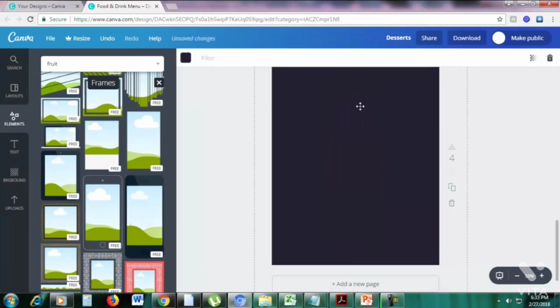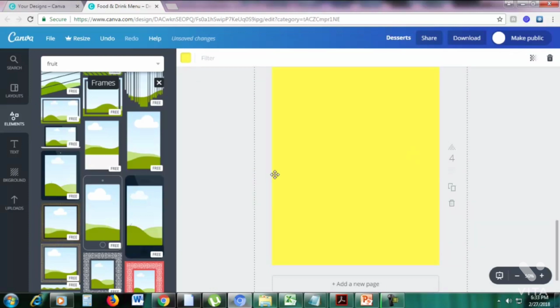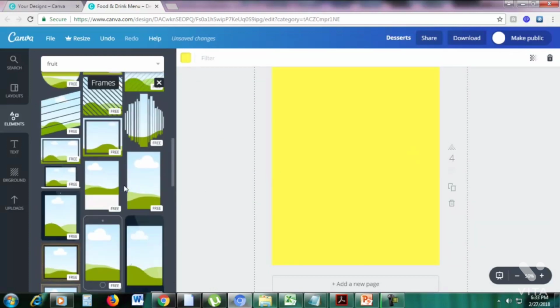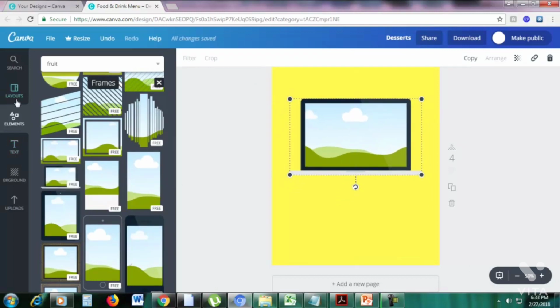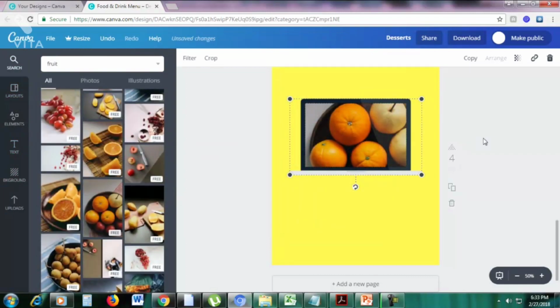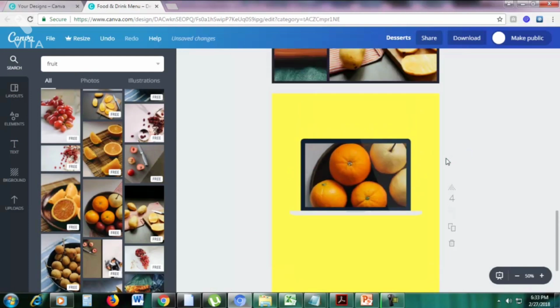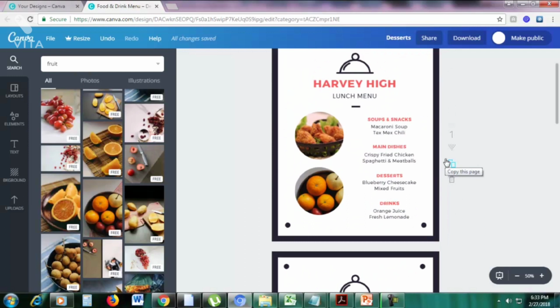Okay, I want to change the color of the background to a yellow color. So there's also a frame of laptop. This could be useful. So let's add some photos here. So that is how you use frames and grids, right?